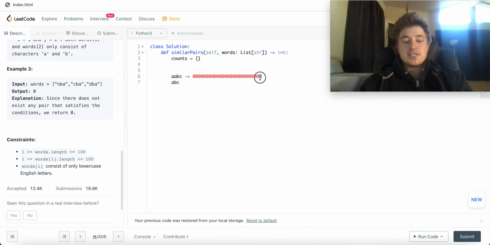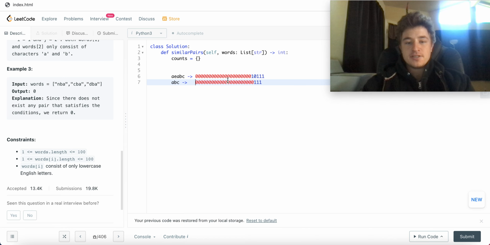So for AABC, there's one unique A, one unique B, one unique C, and then maybe there's an E in here. So there's an A, a B, a C, no D, and an E. So this would be the associated string, or the associated number. ABC has the same thing, but there's no E, so this would be 0 instead. And then we could compare these and say, okay, if these are the same, then the uniqueness is the same.